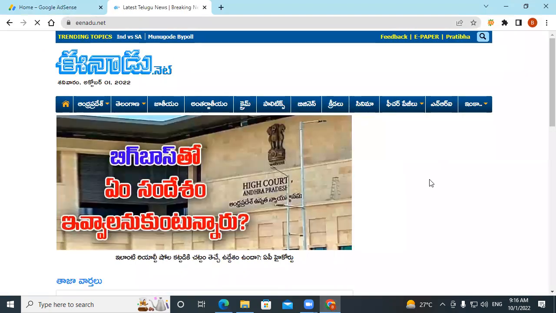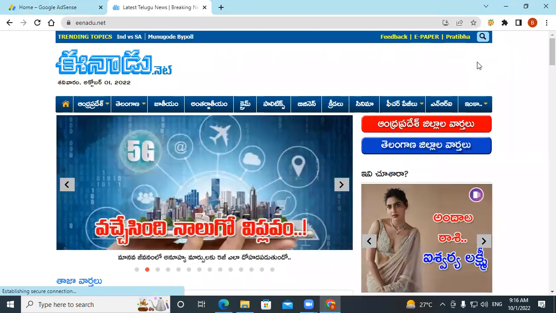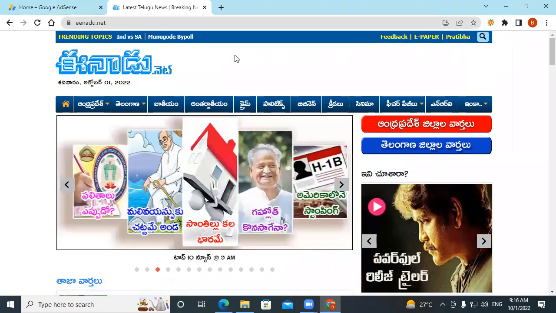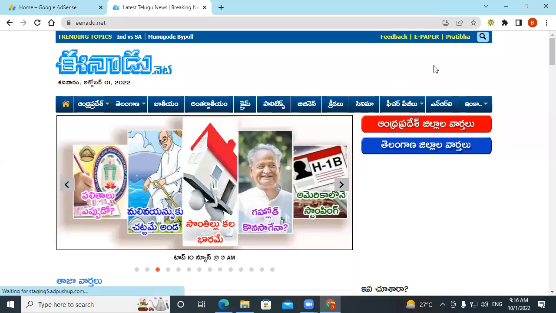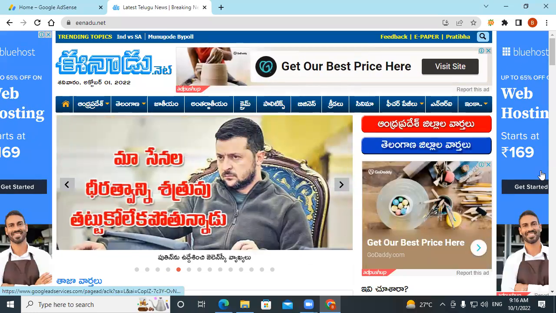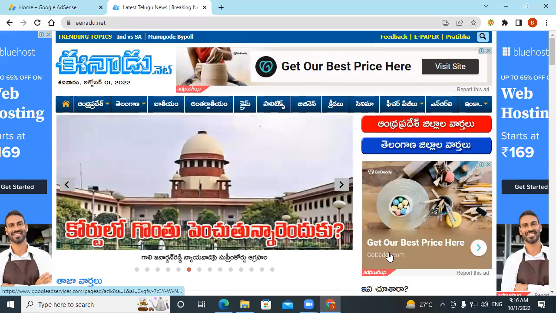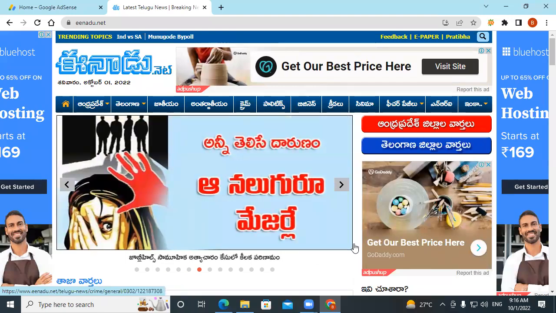So we have the enadu.net page. They have allotted space for ads here. This is a native ad, you call. On this spot on the top, you can see a Google ad, right? On the side panels, we can see Google ads. And here, within the content, you can see an ad.